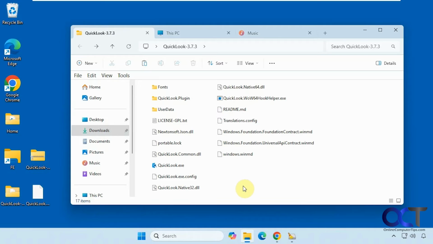Hi, in this video we're going to be talking about a free tool you could use to preview files on your computer without actually opening them. It's called QuickLook and it's based on a macOS app that does the same type of thing. So we're going to show you how that works.